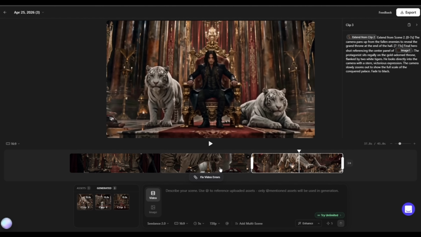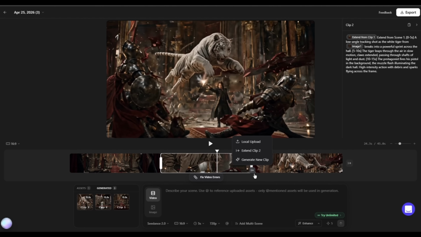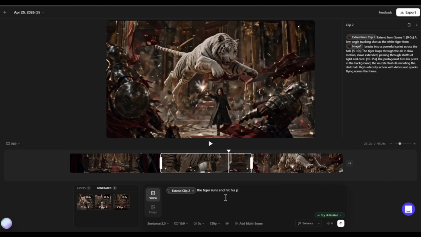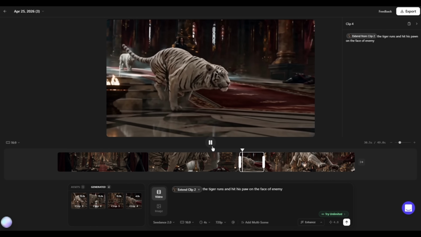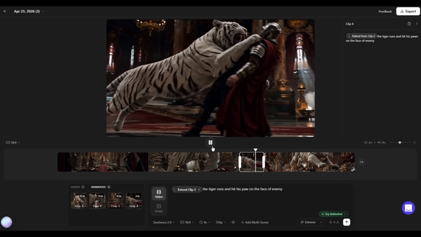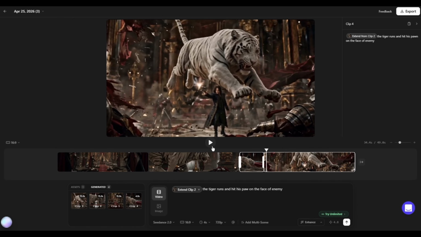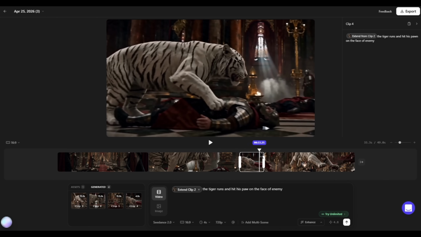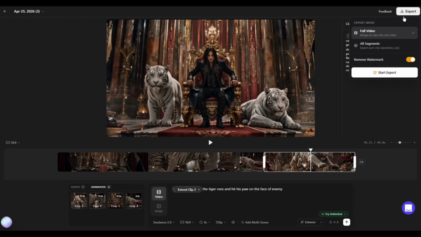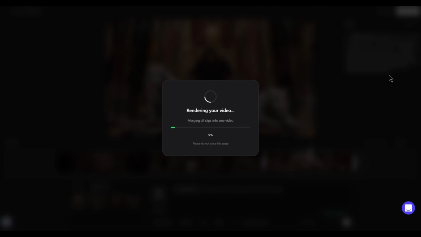Here's my favorite part. You can extend any clip directly. Watch this. I took clip 2 and typed, "The tiger runs and hits his paw on the face of the enemy." And it extended the scene seamlessly, keeping the same environment, same tiger, same cinematic feel. No jumping between tools, no exports and re-imports. Everything happens right here. Once you're happy with the full sequence, hit export.